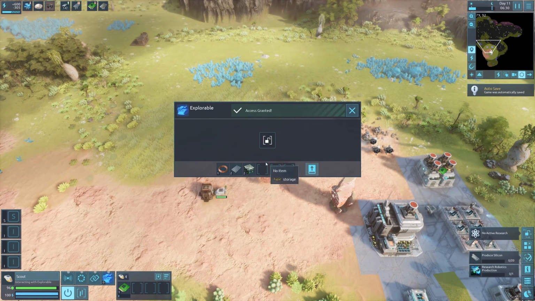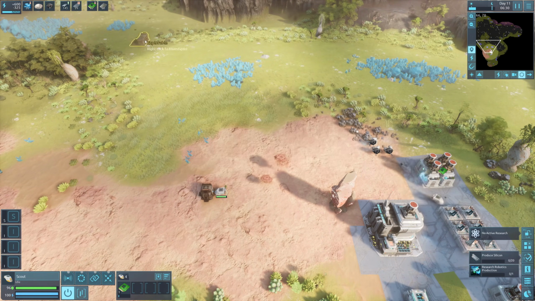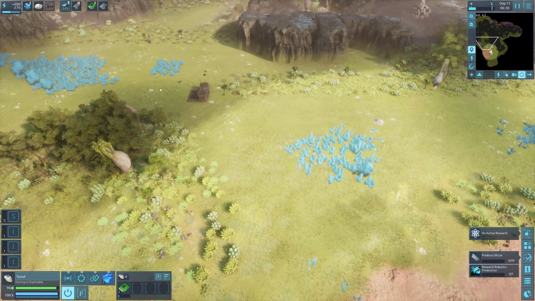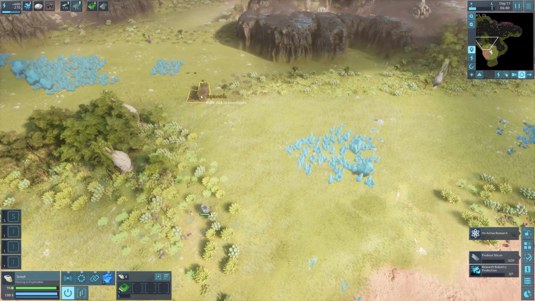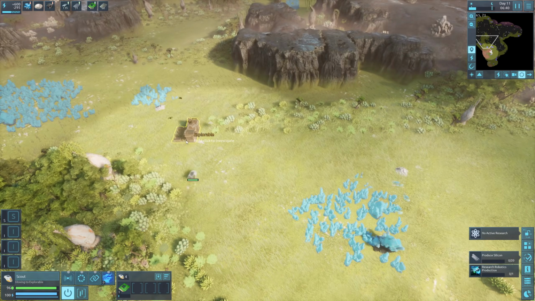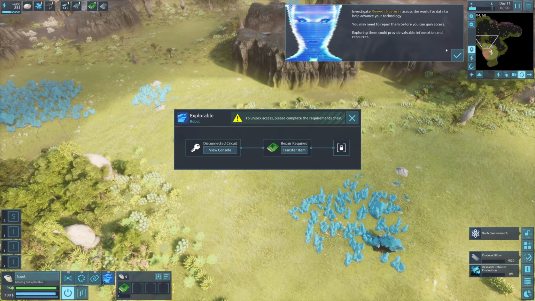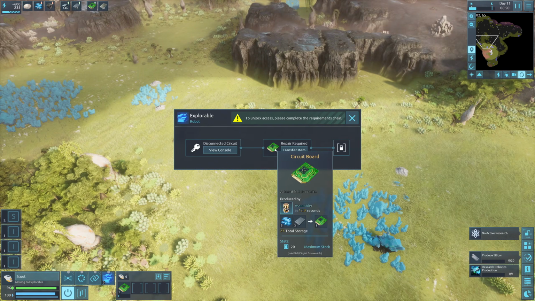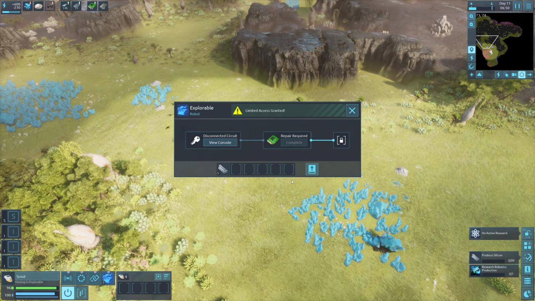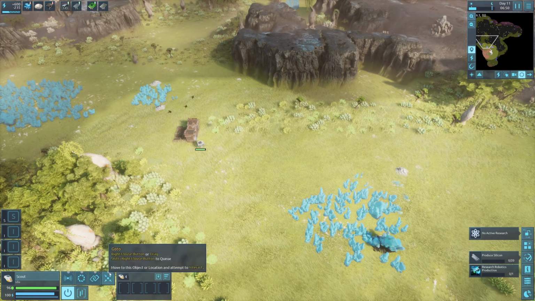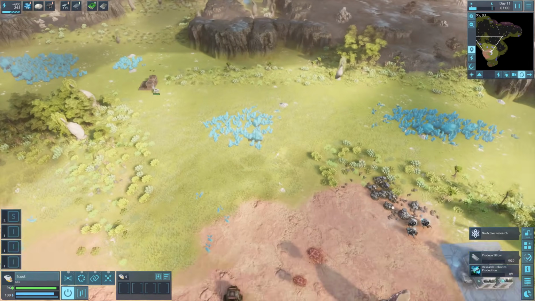As you can see, we don't need any materials here. Let's go further. And this one should need a circuit board, and indeed it requires a circuit board. So we can transfer it. We can use this function later in the behavior.